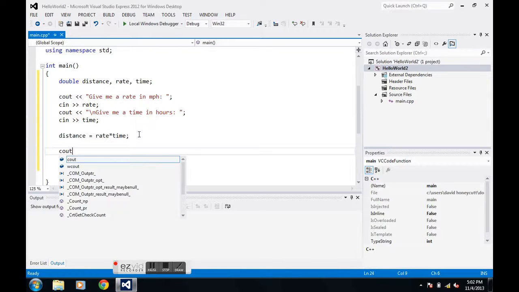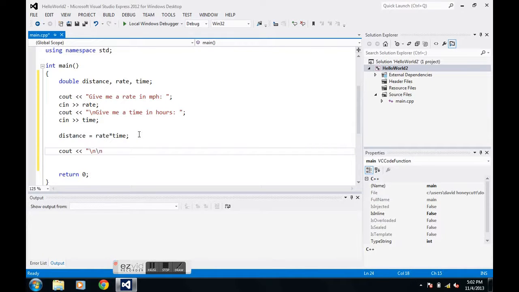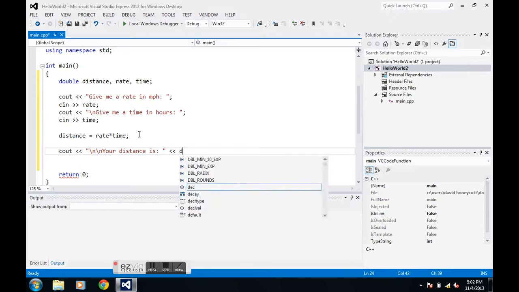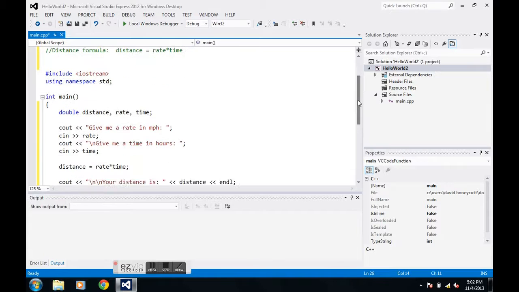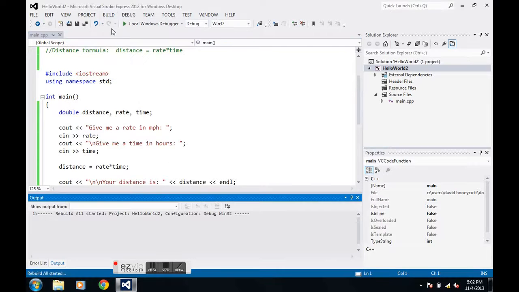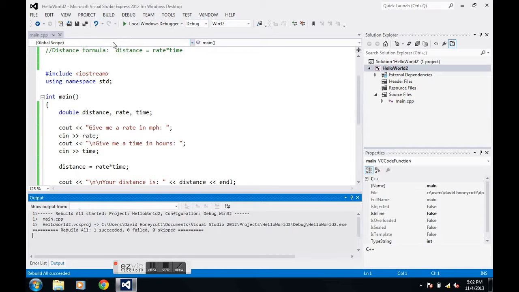And then we could print that out. So \n, your distance is, and then distance. And then I might want to add an endl. Okay. And then keep your return 0. I did have some other code here from last time, but I deleted it all and restarted. So if we run this, let's build. Ooh, I pressed rebuild. Oh, whatever. Alright, it succeeded. So we start without debugging.